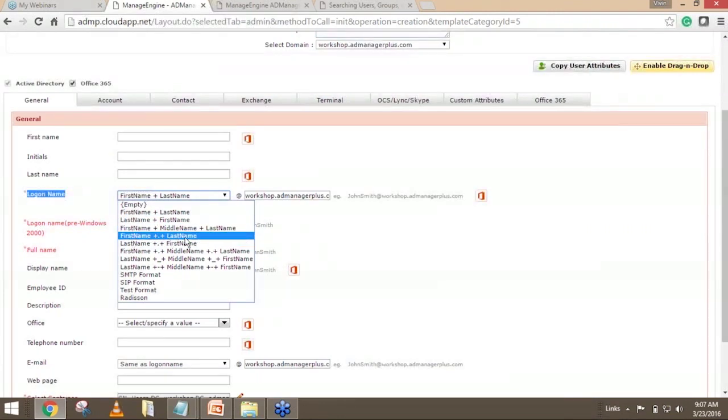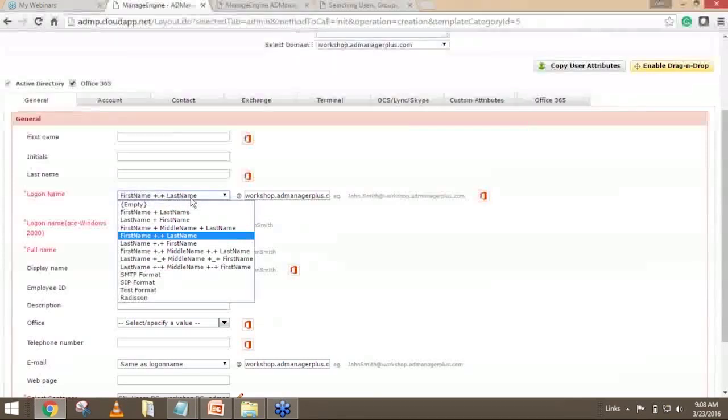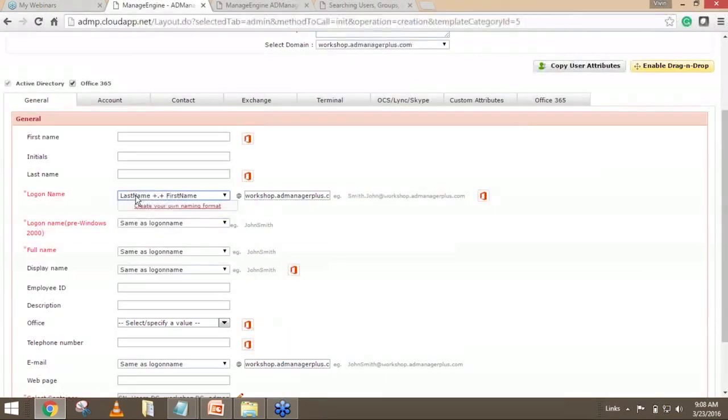You just hit the drop-down box and you search for the format. There you go. First name dot last name. All right. If you'd like to preview how the format would look, you have it right here. Assuming that the first name of the user is John and the last name is Smith, the format that we have applied will be something like this: john.smith at domain.com. Or if you'd like to change it to a different format, something like last name dot first name, so smith.john at domain.com.